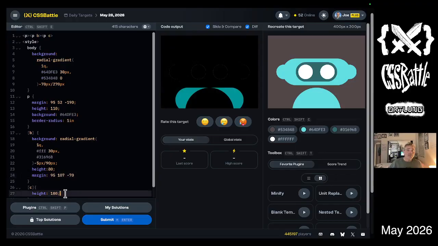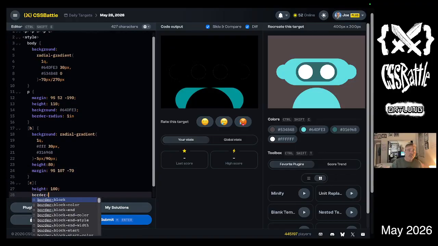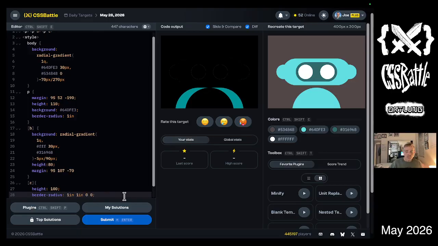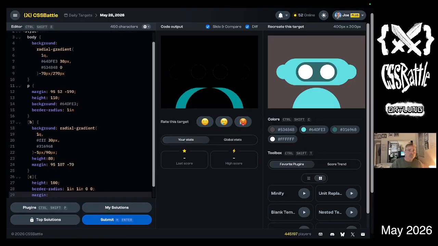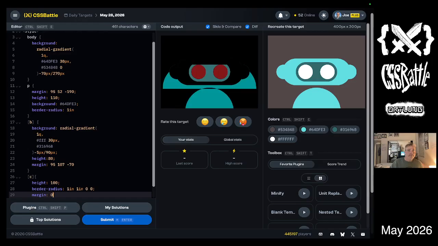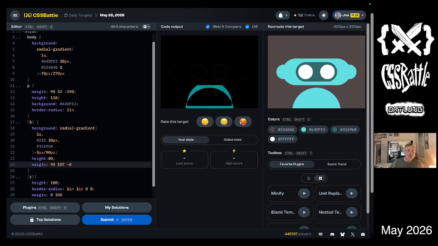Great. And I'm going to try border radius. Border radius, 1 inch, 1 inch, 0, 0. And then adjust the margins. Can I make that work? 0. So let's see. Okay, now I'm going to adjust this negative margin. Just going to set that to 0 and then make this negative, maybe.